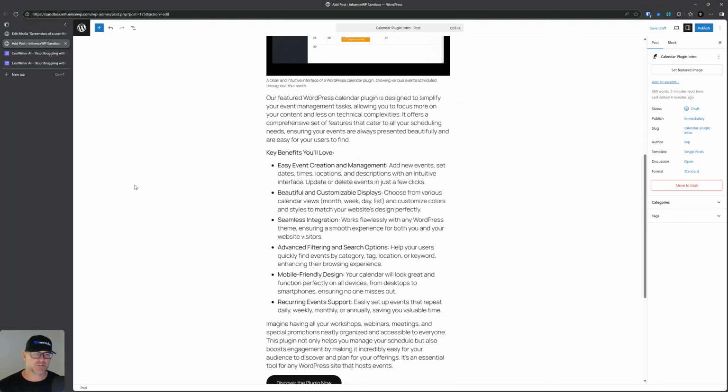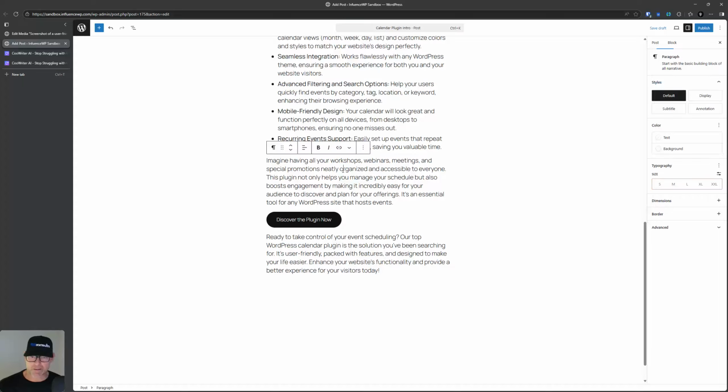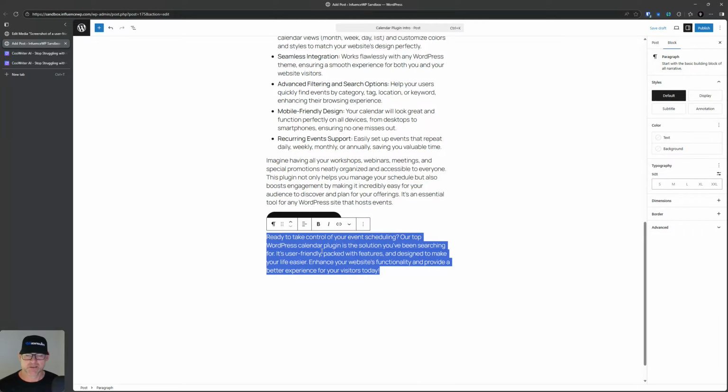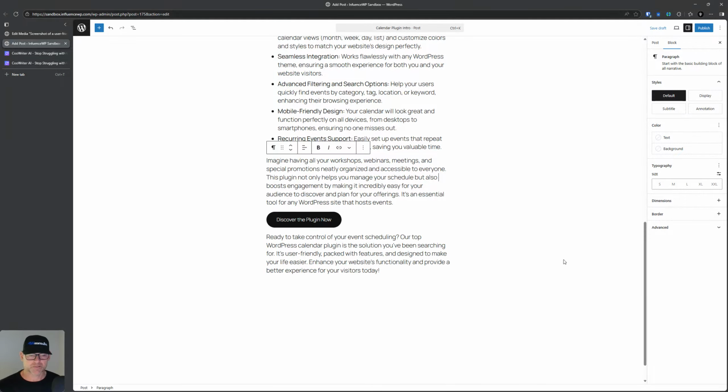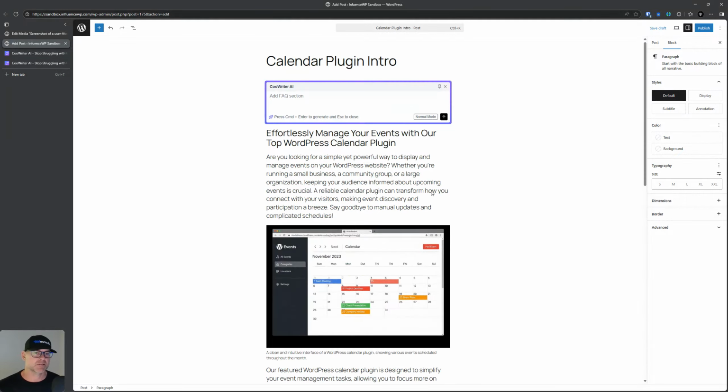Okay, so moving on down, let's just hypothetically say that we love pretty much everything that's in here. Maybe we want to adjust this last paragraph. Let's do that. So we're going to select that. And the CooWriter thing is not sticking to the top. So I don't know if we have to keep going back to the top to get to it. Let's try that pin again.